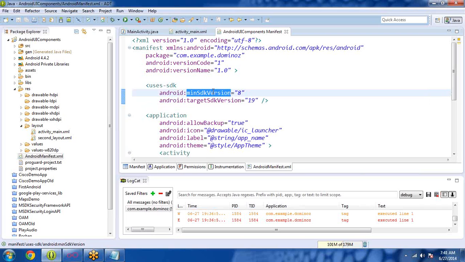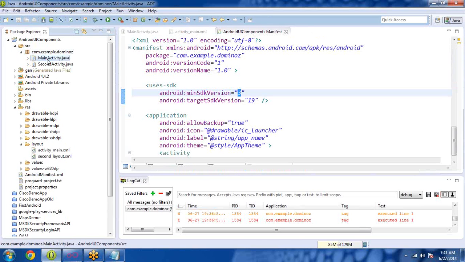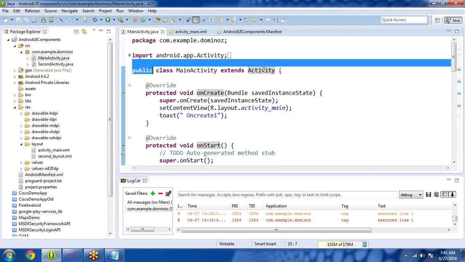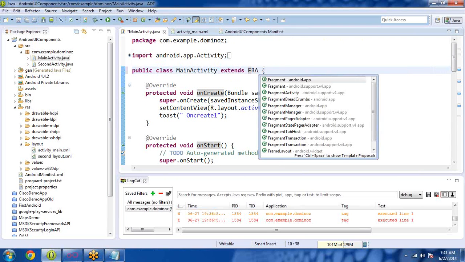So the minimum SDK version represents the minimum SDK that is required to run your application. Next, you may ask one question: why should we go for 2.2? I want to give support for Android 1.5. Then should we not put that? We should not. The reason is, assume I'm creating my application. In Android we have one concept called fragments.